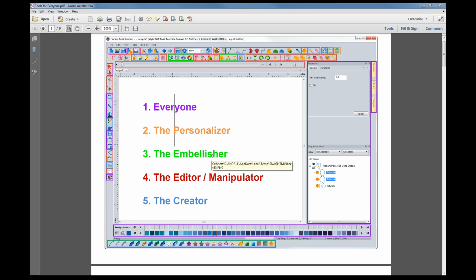The second group of icons are for the embellisher. The embellisher is the person who likes to take a design and add some flair to it, add something to make it unique and different, to kind of pretty it up, to make it their own. These are the features that allow you to embellish an existing design a little bit, and we'll go over those tools as well.